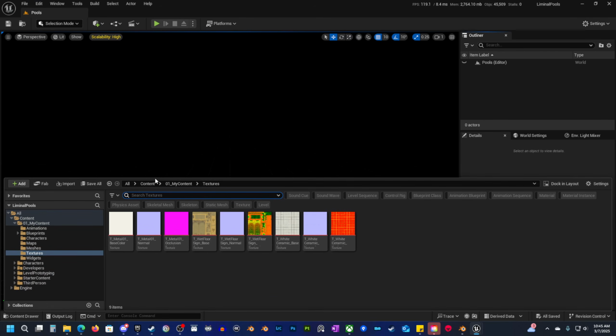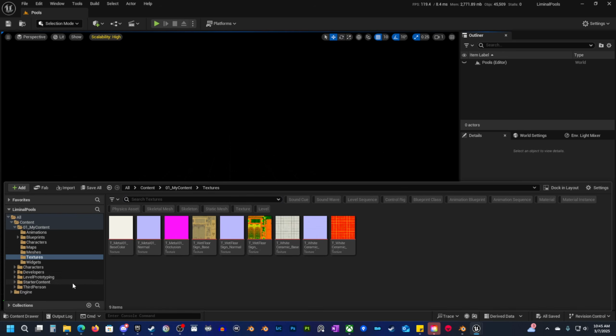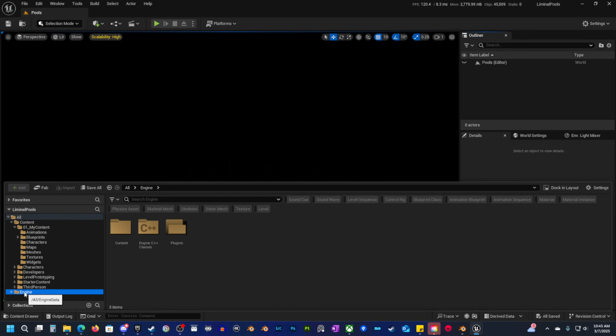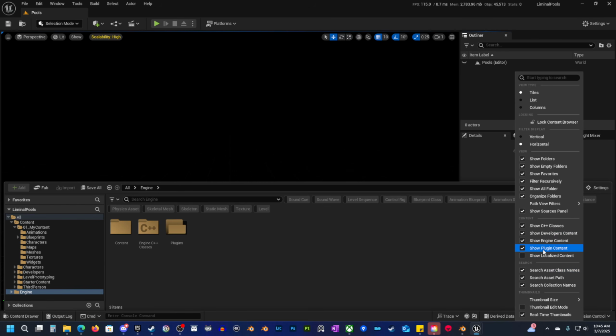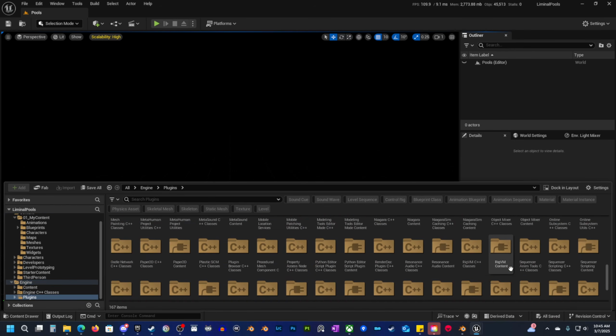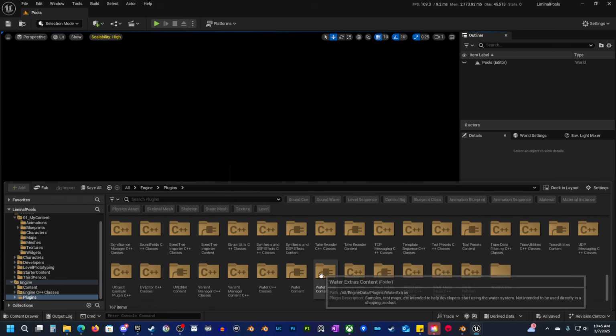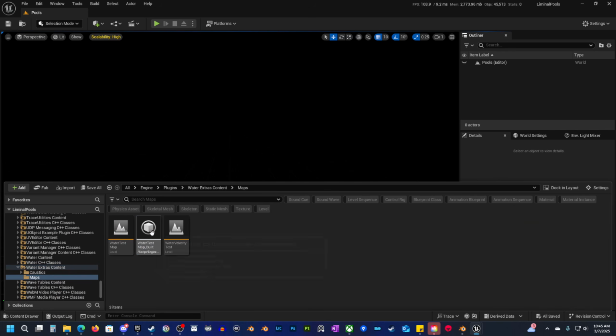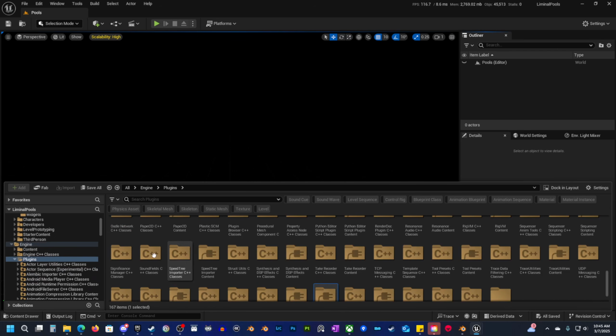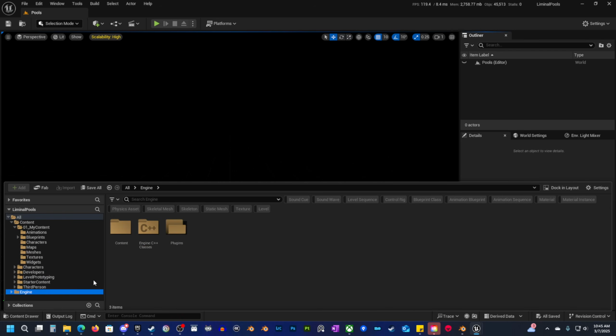Just a couple of other quick things to note. If you want to get access to the actual plugins that we just installed, they will be under the engine content. And if you don't see the engine content, then you need to go over here to Settings and Show Engine Content. And then if you go into Plugins, scroll down to where we have water content and water content extras. So if you wanted to go and open that map up and check it out, that is where that content is. But we don't really need to worry about that with our project right now.